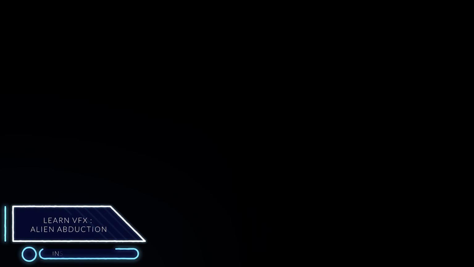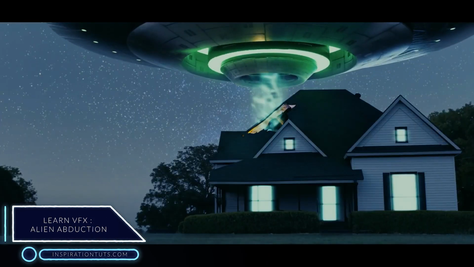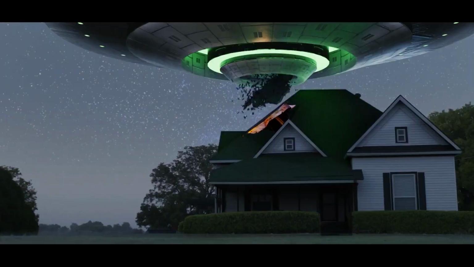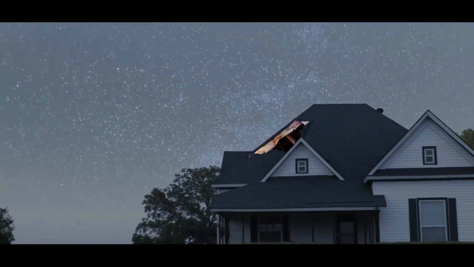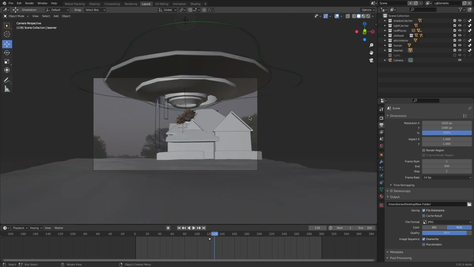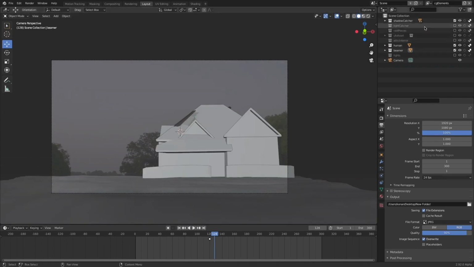Learn VFX in Blender, the Alien Abduction course. If you are new to VFX in Blender, or maybe you need to make your skills better in this interesting field, then this course is definitely for you. It shows you a VFX workflow step by step, and you will learn through it how to use the most used Blender VFX tools. Then you will learn how to use simple animation techniques, including UFO rigging, in addition to all the Blender compositor tricks.